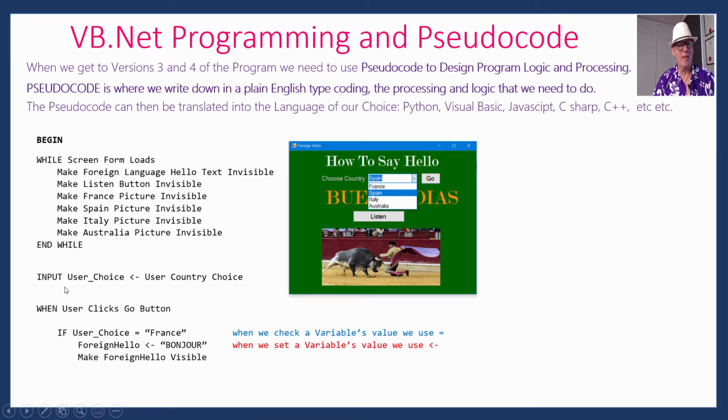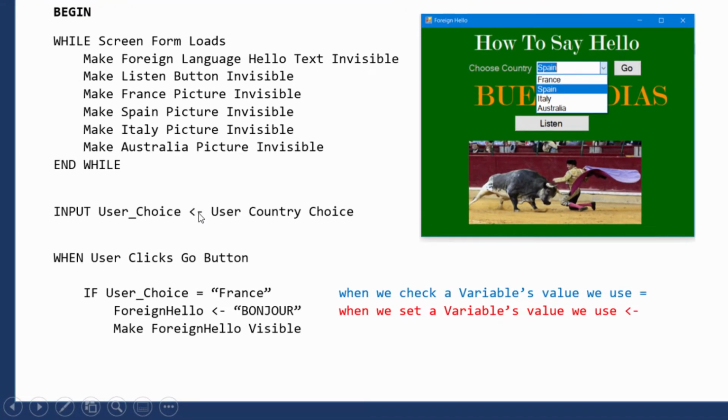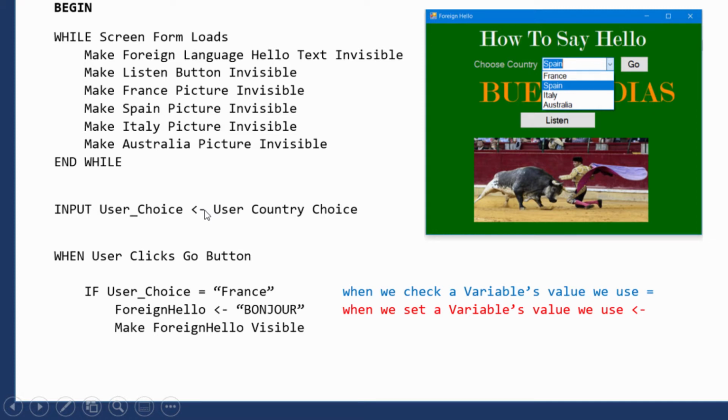All right, so what happens next is we get an input off the user. They make a choice, their user country choice. So this backwards arrow here means that the memory variable user choice will now contain whatever country they've chosen. So when they click there, this actually goes inside the computer's memory as their choice. Now, if the user choice equals France, that's the first one we'll check because it's top of the list. Foreign hello, we need to set the foreign hello label text here to say bonjour, and we want to make that foreign hello text label box visible, okay?